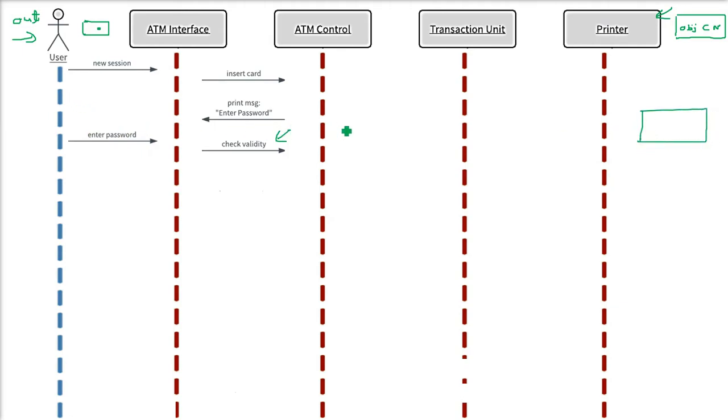See, if you go to the detail, there can be an if-else condition here. The user may enter a wrong password. So if the user enters a good password, then the ATM control will say okay, valid. Otherwise, in else, it will be invalid password. Please enter the password again. So it has to be put under a box, and that box will be on the three lifelines: user, ATM interface, and ATM control. Okay, on all these three, there will be a box, but I'm not making it just to keep it clean. Okay, so there are certain if and else conditions that you can put.